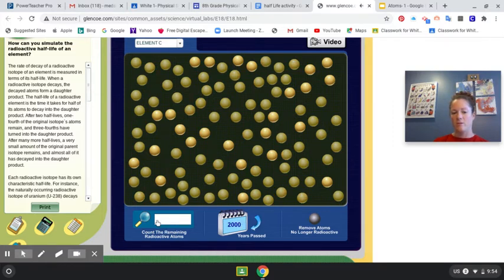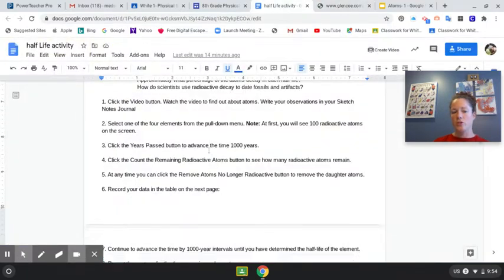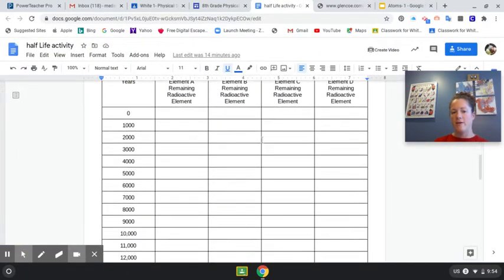We have another 1,000 years go by, and now we're at 25. Another 1,000 years go by. Now for this, it's giving you whole numbers because it's not going to have half of an atom decay. So it gives you the whole numbers. So eventually, in this simulation, you will have 0. You're going to record your data down here.